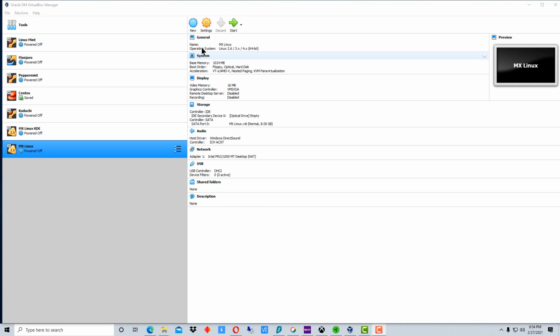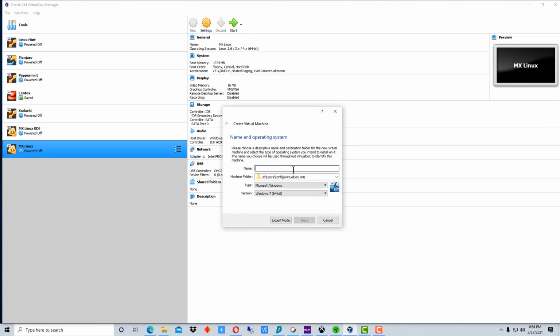So I'm going to set up a machine real quick here, and I'm going to call this Pop!_OS, and I'm going to set the type to Linux on here, and it's 64-bit. We're going to set it as 64-bit Linux. Right here, as I said, the minimum is 2 gigabytes. I'm going to go ahead and go with 4.